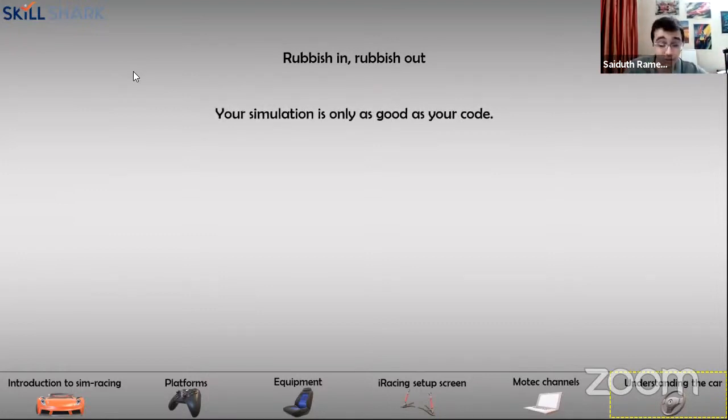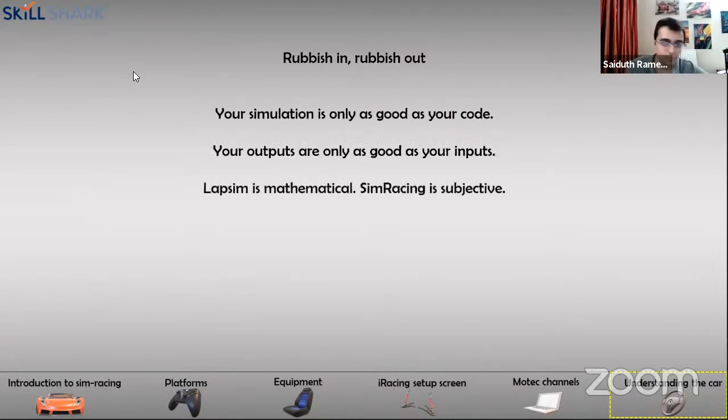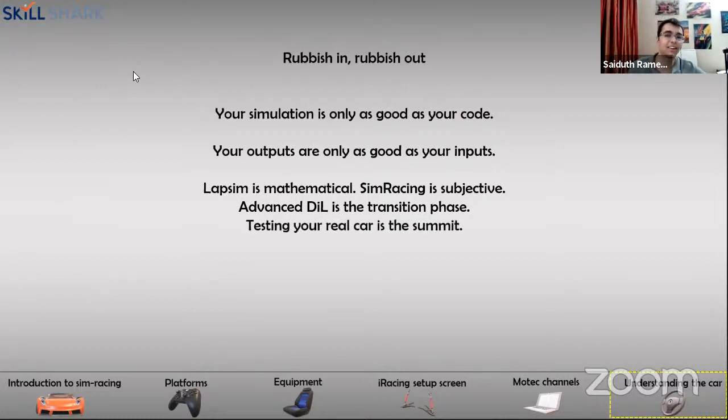Your simulation is only as good as your code. So make sure you understand your code if you're doing this. Your outputs are only as good as your inputs. Lap sim is mathematical. Simulation is subjective to an extent. Advanced driver in the loop is a transition phase when you actually have a real simulator like an F1 team, properly designed with a lot of hardware inputs. But testing a real car is the summit, right? That's what you want to do. At the end of the day, you want to make sure you can get a real car out there. But in terms of where sim racing lies, this is where it lies. That's why I've mentioned this.